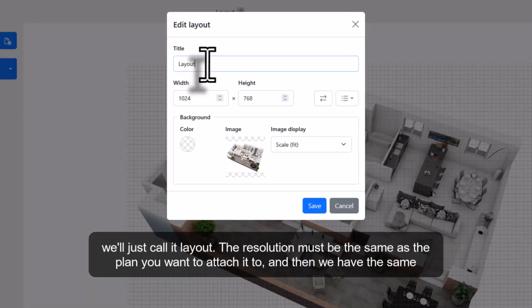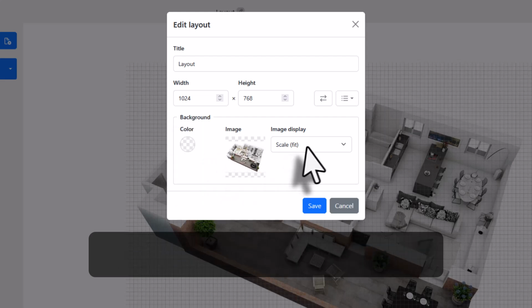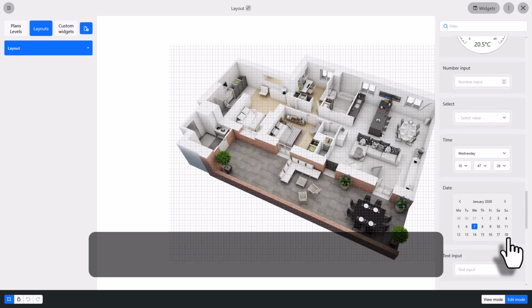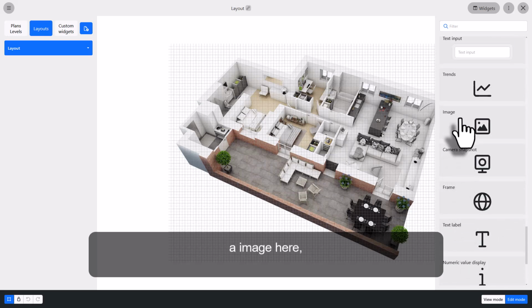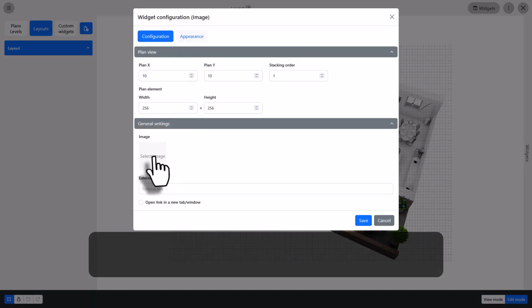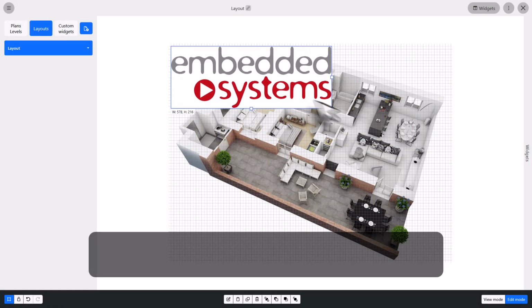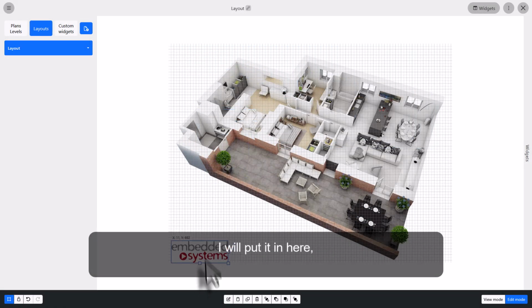We'll just call it layout. The resolution must be the same as the plan you want to attach it to. And then we have the same background. I'll just add an image here, which might be our logo. I will put it in here.